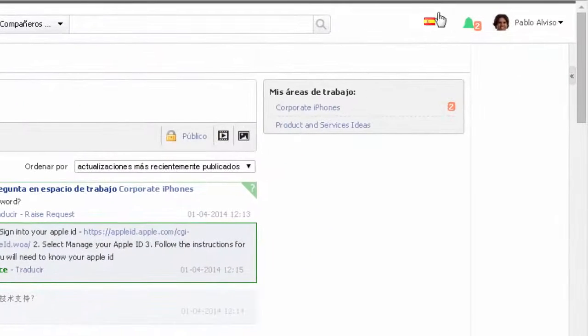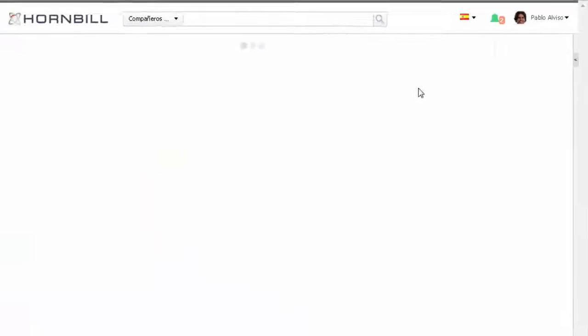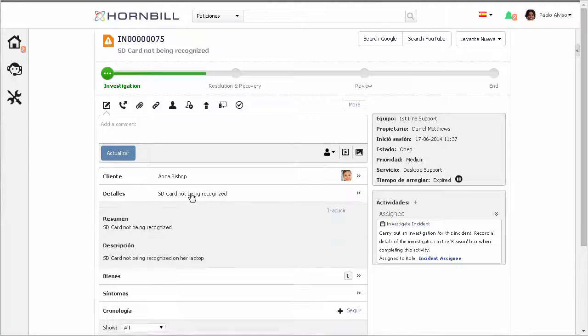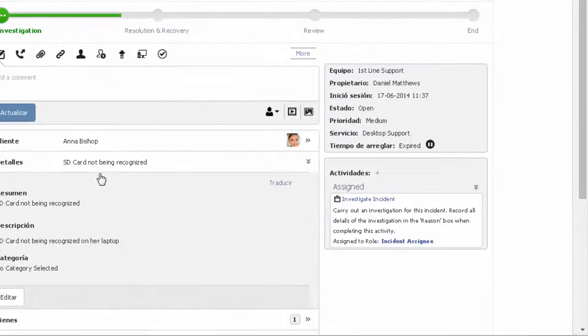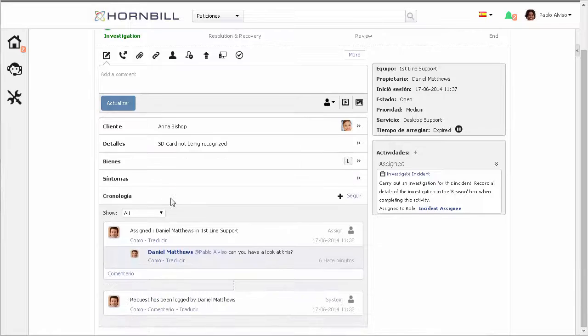We're now looking at Pablo's view of the world, and Pablo has his profile set to use Spanish. And we just check the notifications. We'll see the notification from the mention, and we're just going to click on the incident to bring that up. Now Pablo himself will probably look at the details first as we just extend this out, but this was originally written in English. So within this section, Pablo has the option to translate this into his language. So we can see here both the summary and the description has been translated.